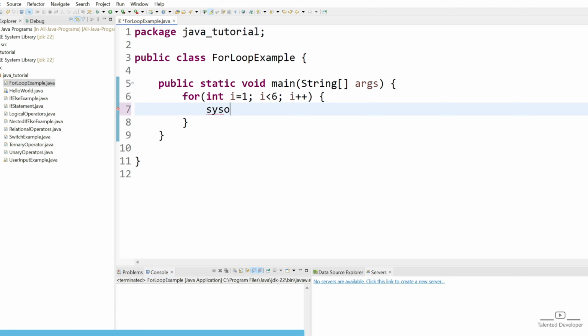So just use sysout and put a message like any random character. You can see it is printing a total of 5 times. Now I need to print 1, 2, 3, 4, 5. How can you do that? Let's put a breakpoint here and run this code in debug mode.